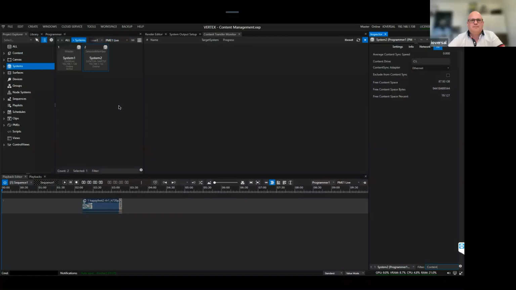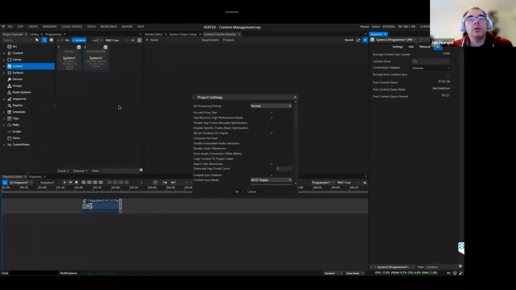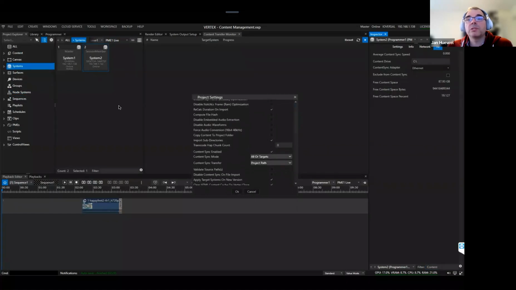Yeah, and going back to the project settings, I guess we were just about to, we were talking about the copy to content and also targets, and also which one is the content drive and which one is being monitored. And is it okay that I continue with the content sync transfer? So that, please do.